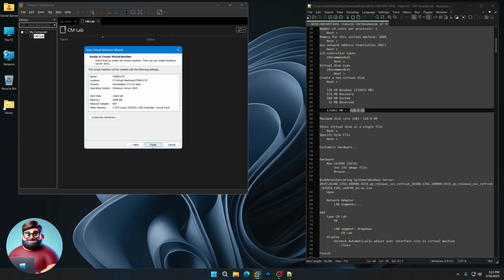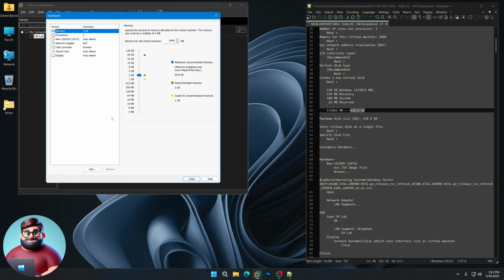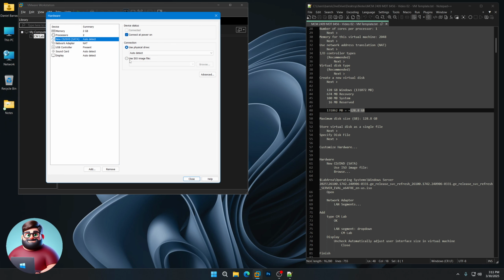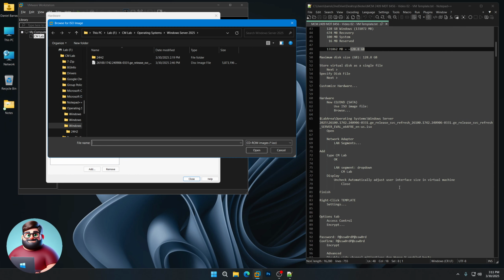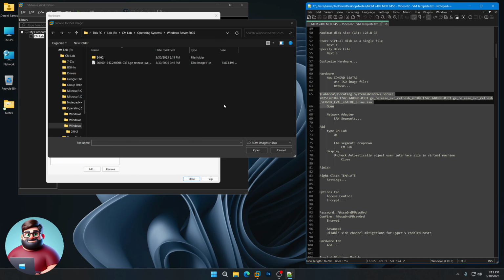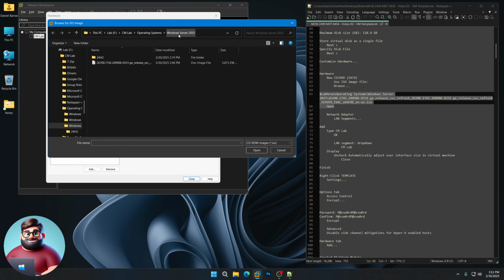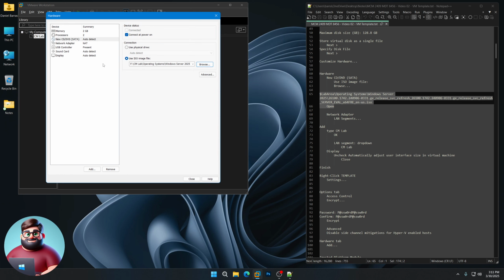Next, we'll click on Customize Hardware. We'll go to our new CD DVD drive, use ISO image file, click on Browse. If you're following along, we're right here. Okay, we're going to go to our Windows Server 2025. Under our CM Lab Operating Systems folder, you'll see the ISO there for Server 2025. Good. Go to Network Adapter.